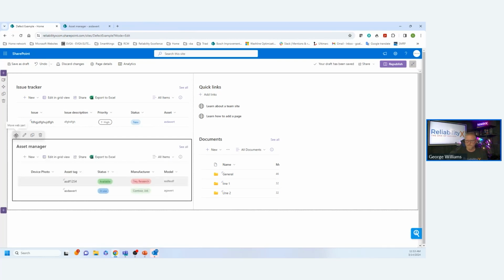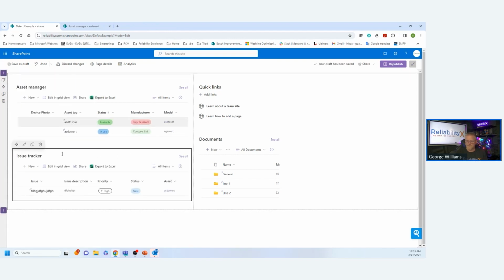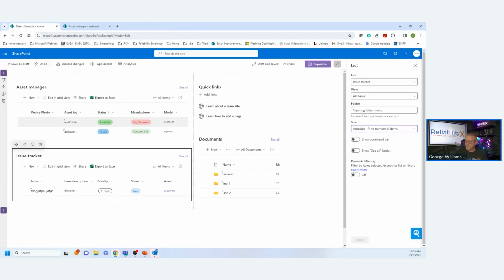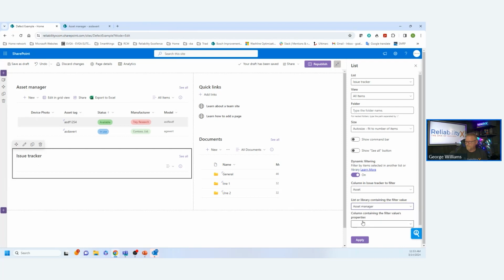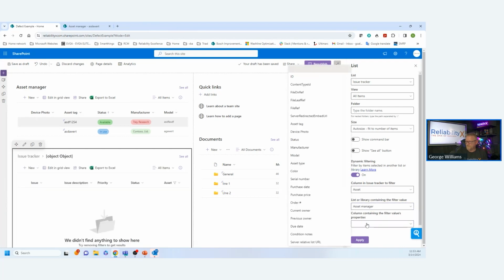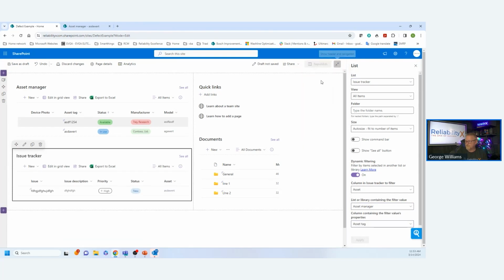Let's move this above. And now in this list, I can go to edit it, and I can actually create a filter. So see this dynamic filtering? What do I want to filter it by? Well, in this case, I'm going to be filtering it by the asset. Which column? I think it was asset tag, right? Hit apply. Republish.